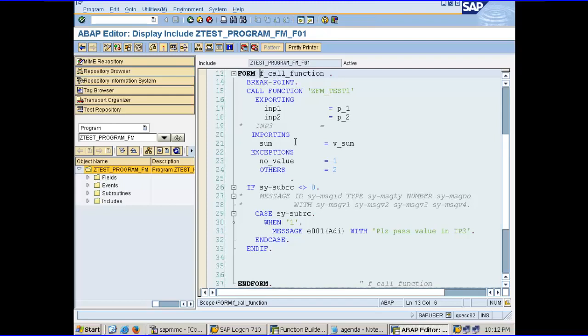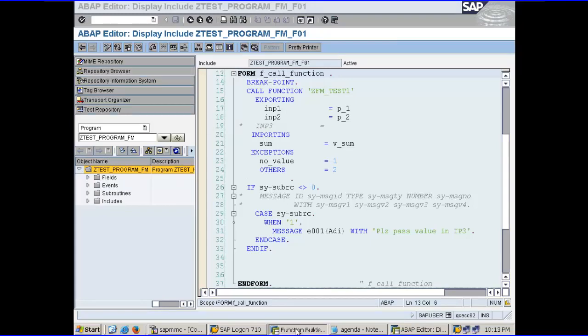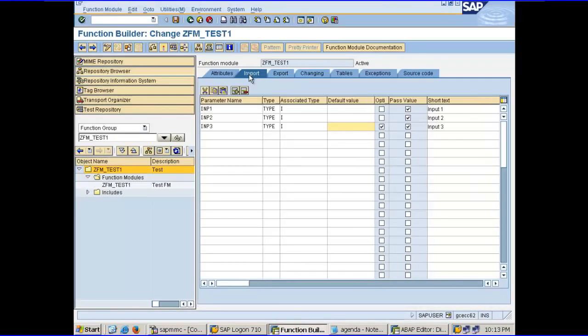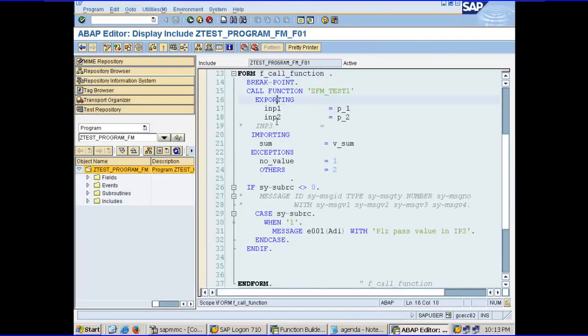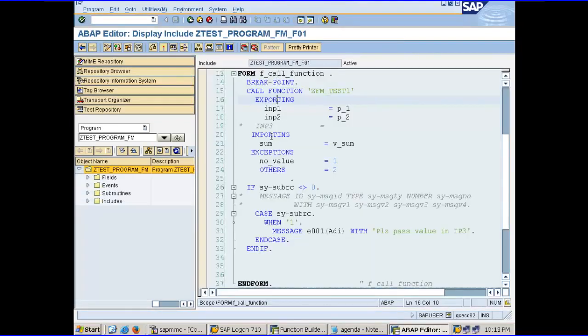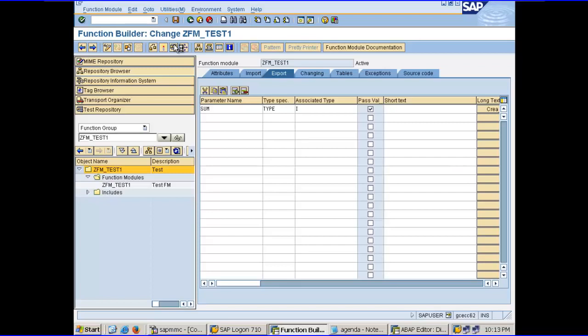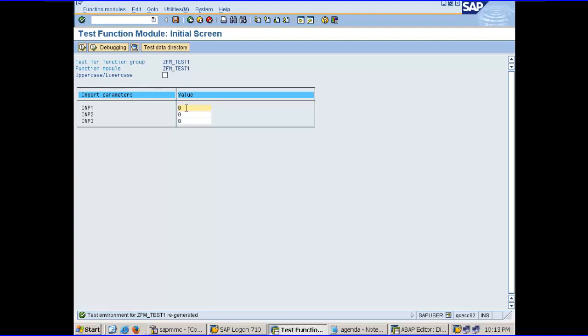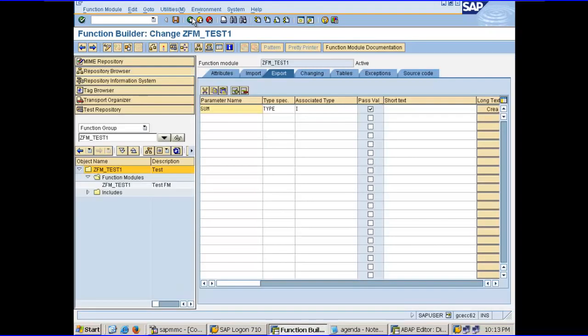Now, one more thing I would like you to understand here is, whatever I provided here as an importing parameter, it shows here as an exporting parameter. Whatever I provided as an exporting parameter shows here as an importing parameter. So the concept here is that when I run this normally via F8, then I am importing the value of this in the function module.